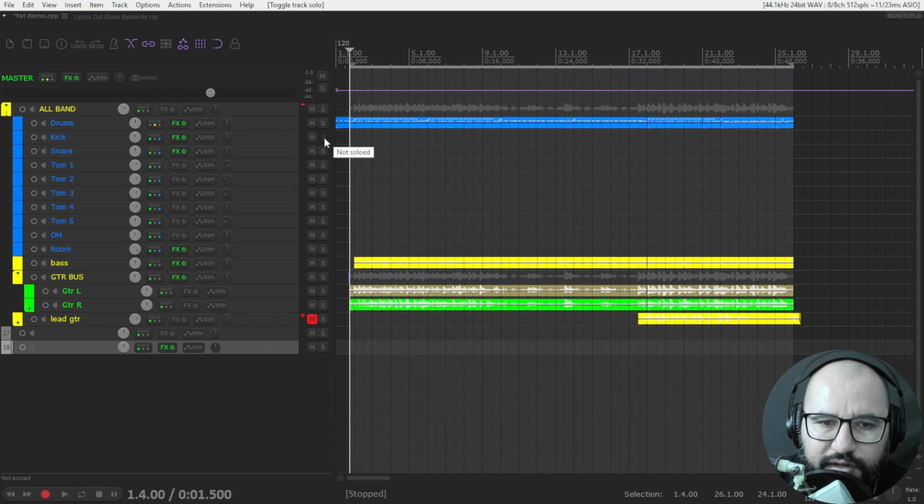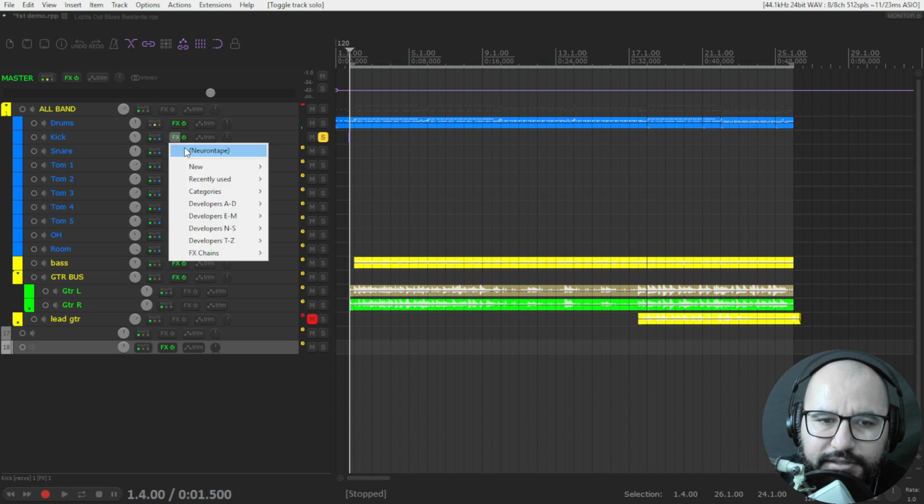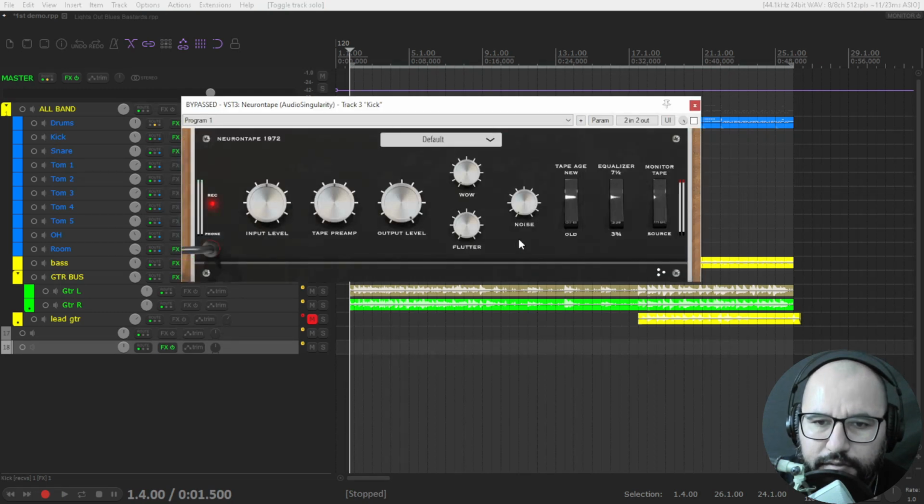Let's start here with the kick drum. We have a very sterile, digital-sounding kick drum. I mean, it's a good kick drum, but let's enhance it with the Neurontape. Okay, so the moment I insert the plugin, I reduce the noise. You can introduce noise to add more of that analog vibe to the sounds, but in this metal mix I'm not going to use noise, though I'm going to test it. But let's engage more tape preamp saturation here.